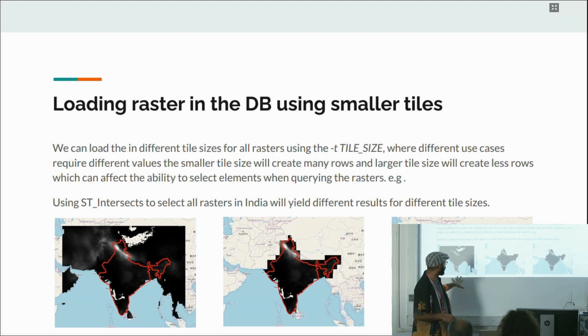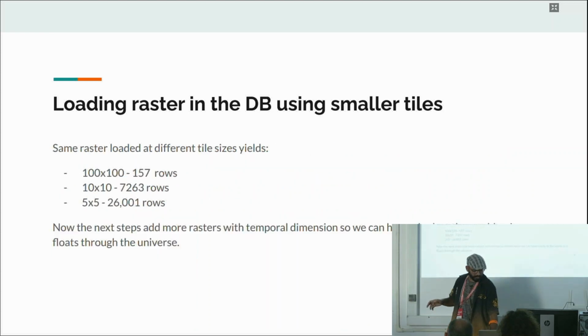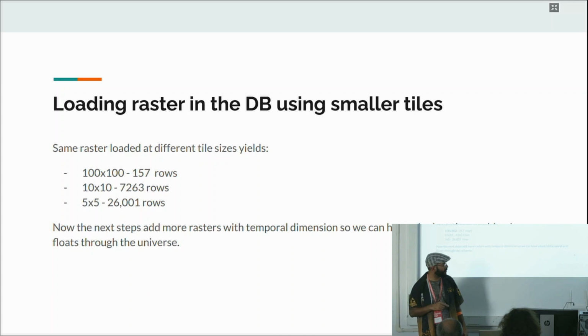So this is the difference when you're loading the rasters in your database. Straightforward, nothing much, just wanted to show you. The same 2180 by 1080 raster that I loaded had different numbers of rows: 10 by 10 gave 157 rows, another was 7,263, and 5 by 5 gave 26,000 rows. I also did 3 by 3, which is not in the list, and it was about 60,000 rows, which for PostGIS is not a lot to handle.